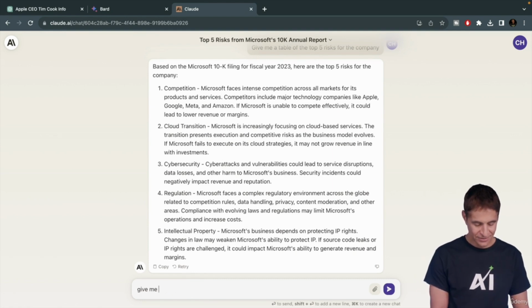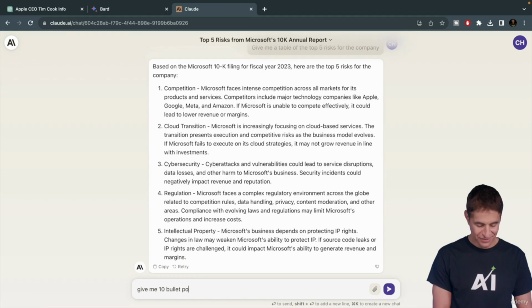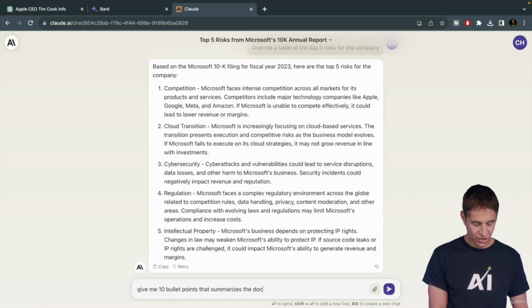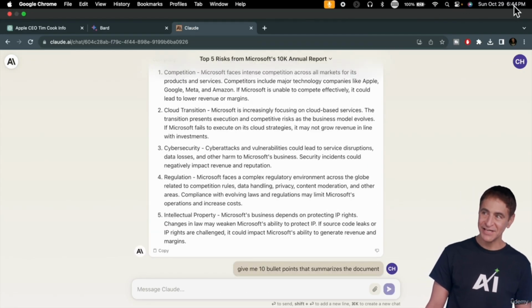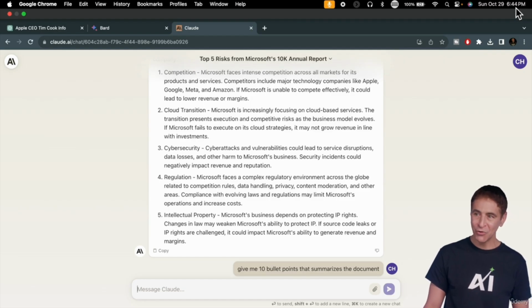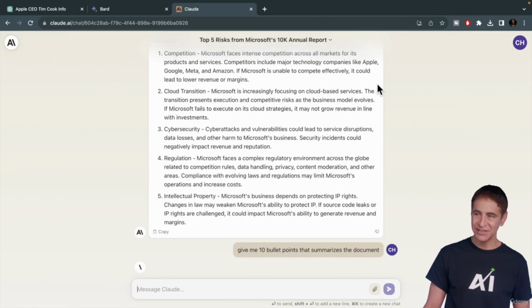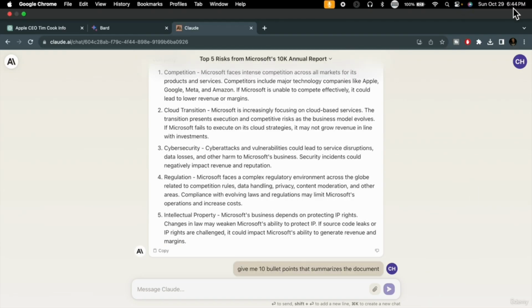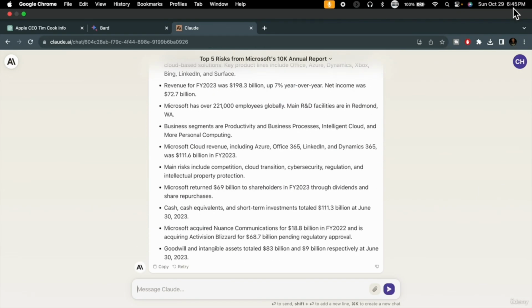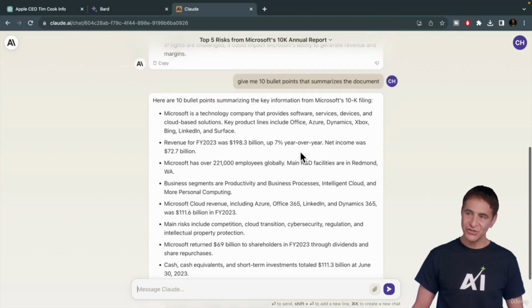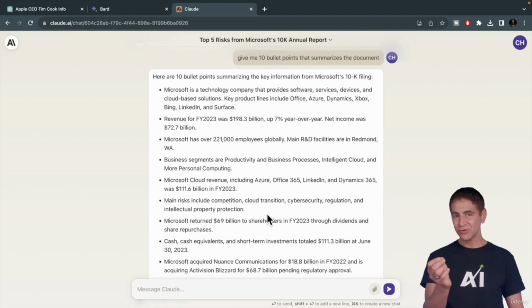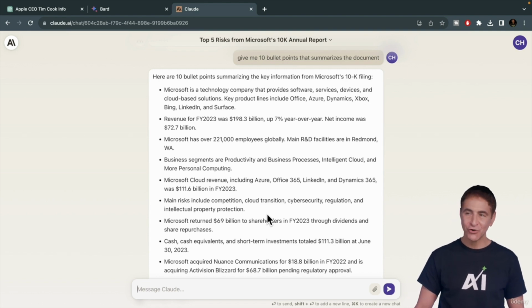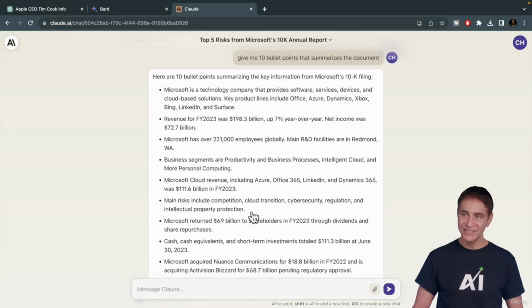Give me 10 bullet points that summarize the document. Okay. And I might have to go into high-speed mode for this. So here's the time right now. I will go into high-speed mode until it's done with this. As you can see here, the 10 bullet points that summarize this attached document. We can use a similar process here as well for creating our executive summary at the very end.